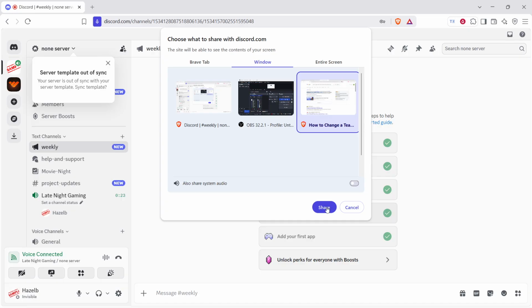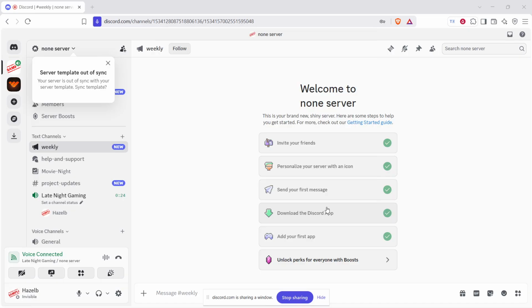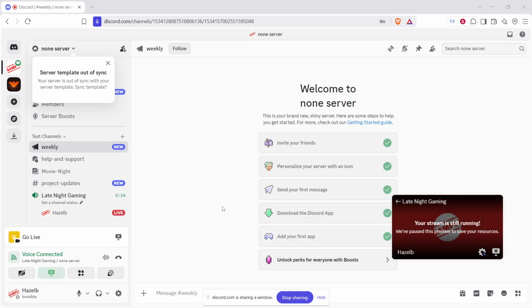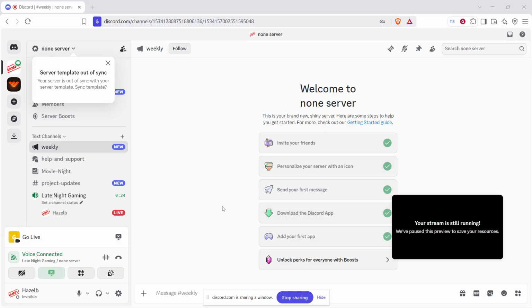Your screen is now live in the channel, and you'll see a small preview window showing what everyone else is viewing. You can close that preview by clicking the X in the top right corner.